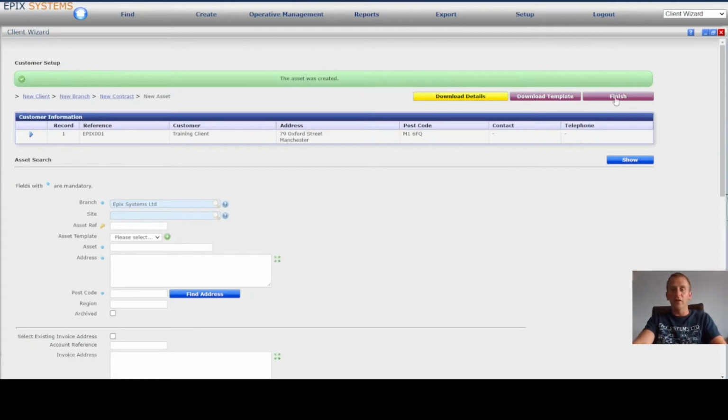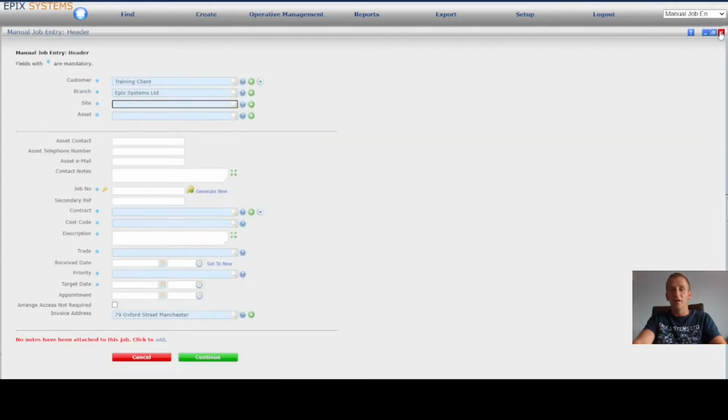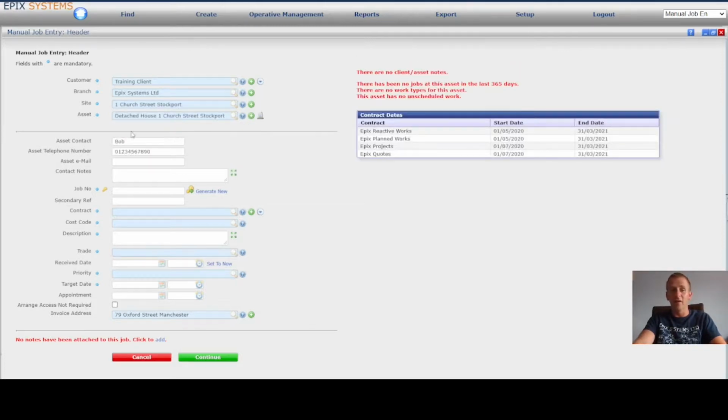So if we now press the Finish button, or simply press the X here, we can now go back to our job screen, and in the asset field we can now type the address that we've just added, and as we can see here, number 1 Church Street has been added. So if we select that, it's identified that Bob was our contact with that telephone number, and we've also got links to the 4 contracts that we linked that property to.